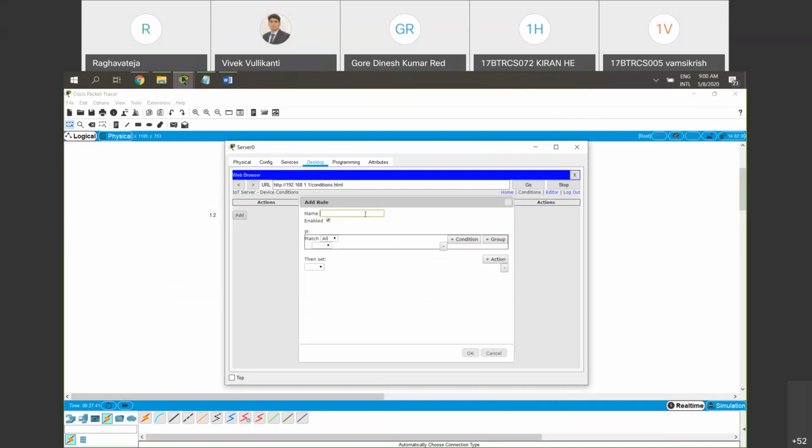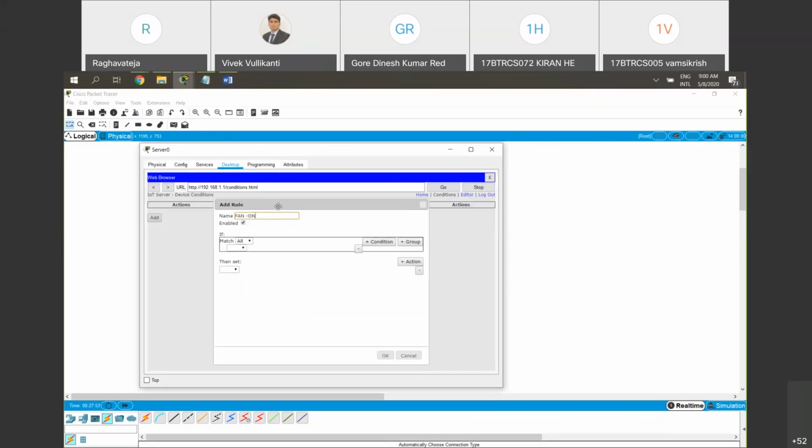So what is that first condition? I'm going to set the condition saying that the name of the condition is fan should be on, when the fan should be on. Now we'll see. The condition name is fan should be on. Now I'm going to select the end device.